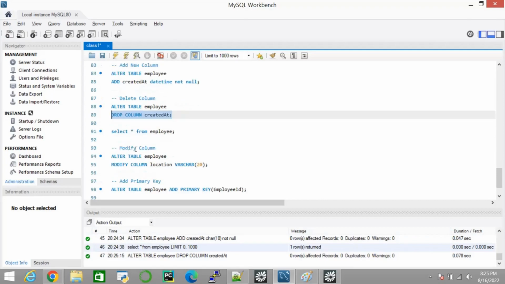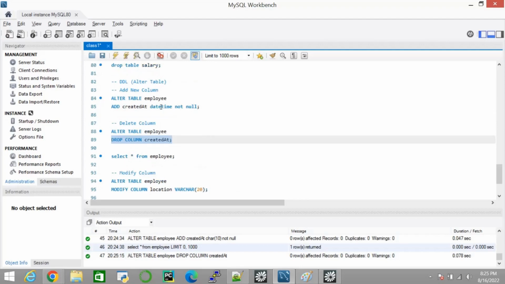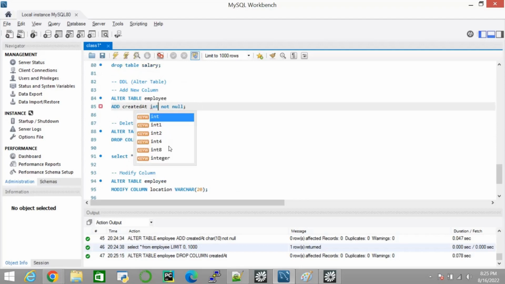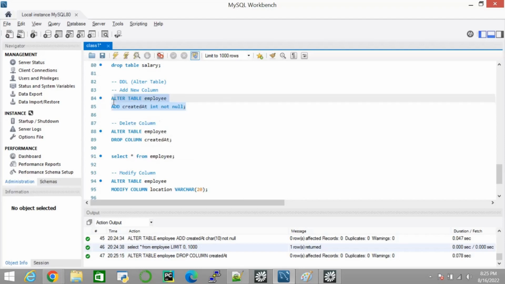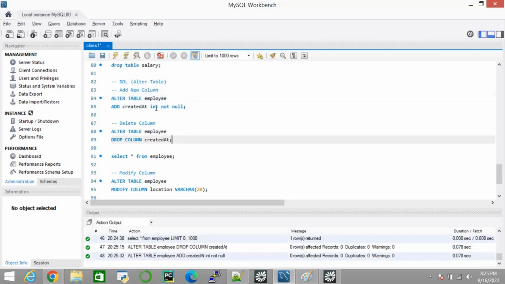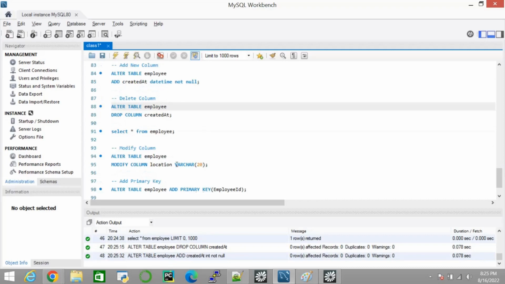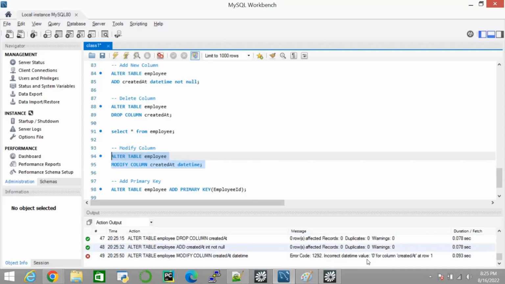If you want to change the data type, let's say by mistake we created it as integer. Now we want to change the data type, right? So using modify column we can change that. Created at, you change it to date time. So using this we get an error: incorrect date time value 0 for column at row 1.